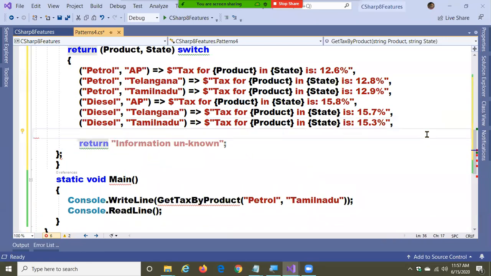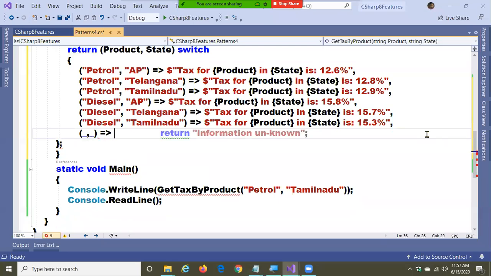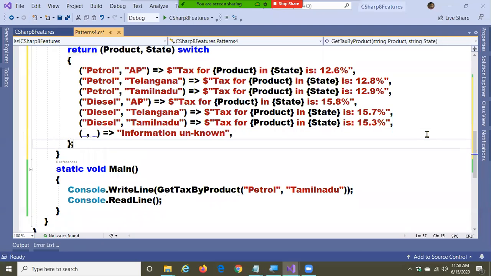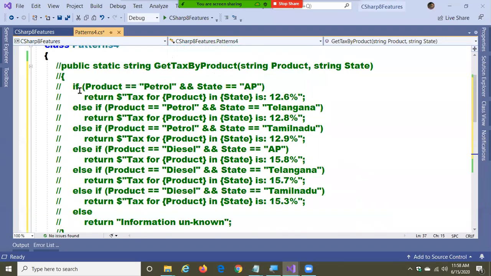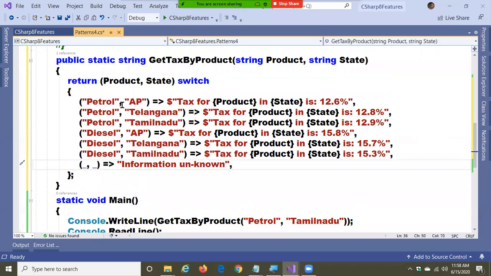And finally here what do you write? Underscore, underscore, unknown information. See the code now. The same code that you wrote here, 6 different conditions, now also has 6 conditions, but the code became simplified. So what happens? The product and state will come here. If they match with these two, this statement will execute. Wherever it matches, the appropriate statement will execute. If it doesn't match, you will get the output as information unknown. So these are called property patterns.